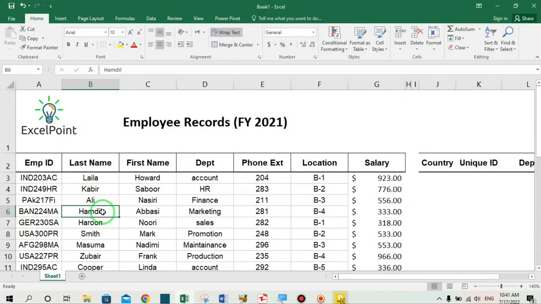Hi, in this tutorial I'm going to talk about the left, mid and right functions. Left, mid and right are text-based functions and they are used to separate some characters from a text.